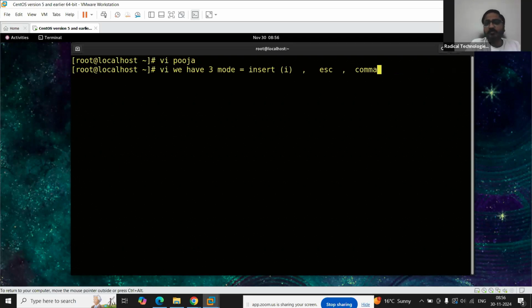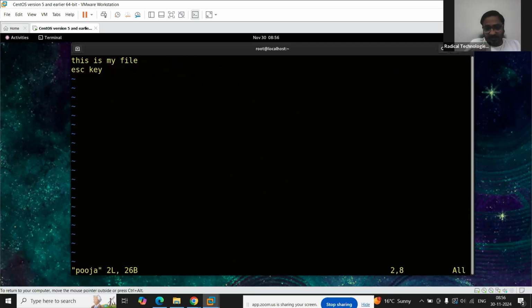Now see, again I'm going to open the same file: vi space Puja, enter. Suppose I want to delete this one. Now I want to exit this file. So press escape, use the colon, type WQ. WQ is for what? Write and quit. Suppose I don't want to save the data, but I want to exit from the file. So use Q and use the exclamation mark.